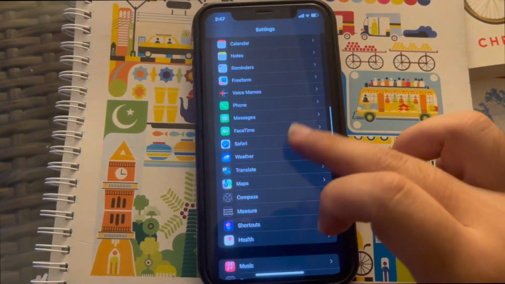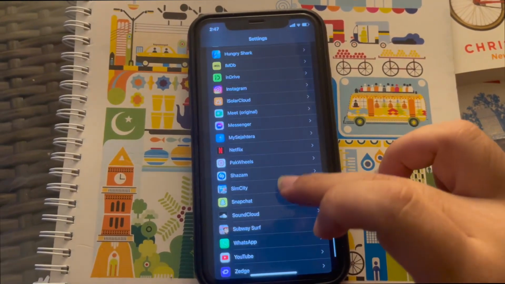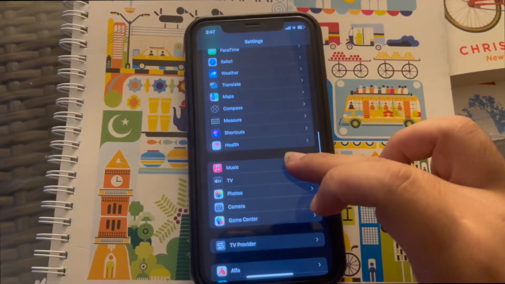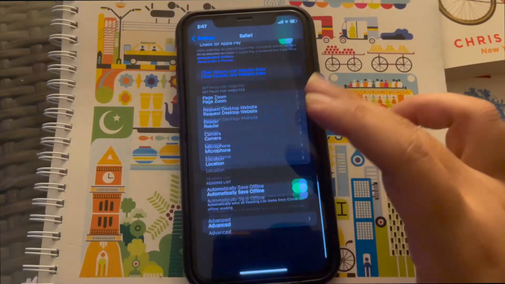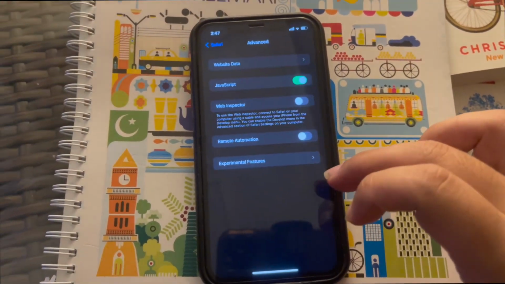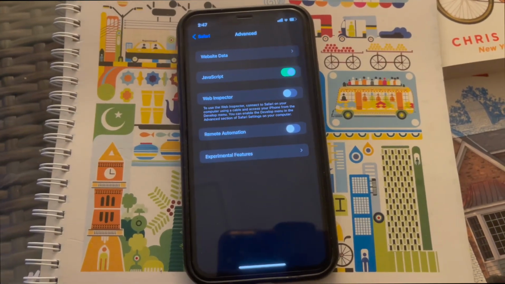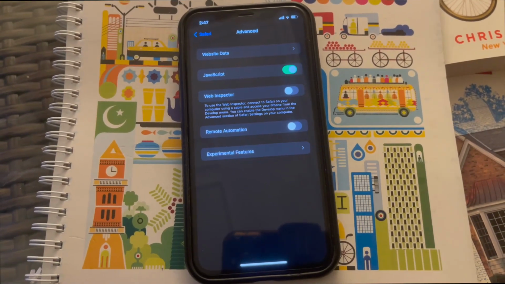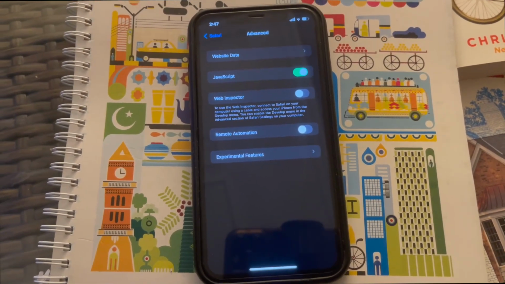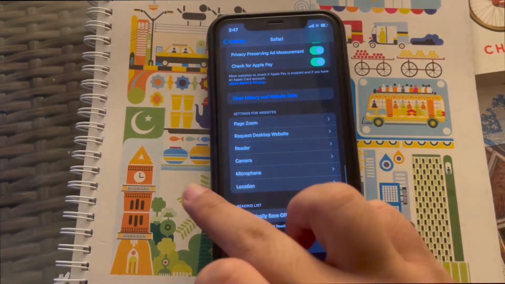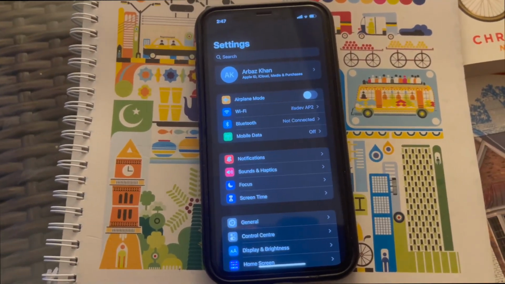Wait, let me just open up Safari. Just give me a second here. Where is Safari? Here you go. Once you're here, go to Advanced and make sure that JavaScript is turned on, because it's really very important to download the apps from Safari. For that, you need to turn JavaScript on. So that's it. These were the changes you need to make on your iPhone and you're good to go.